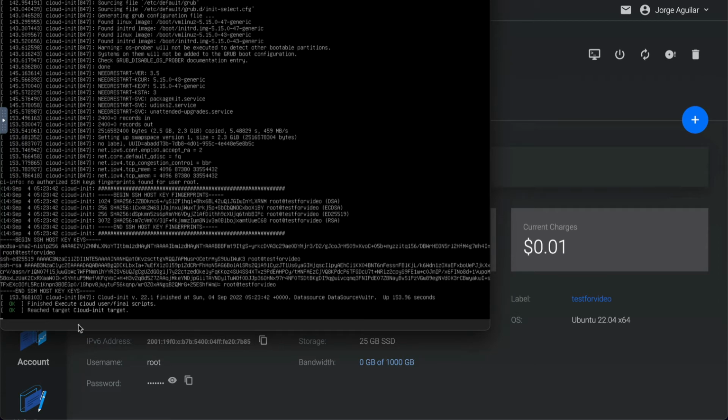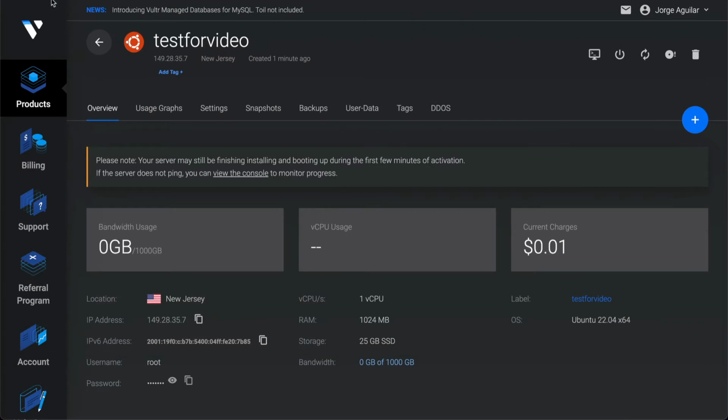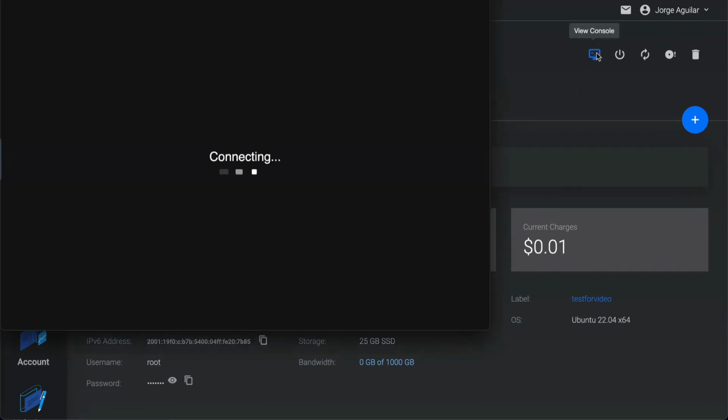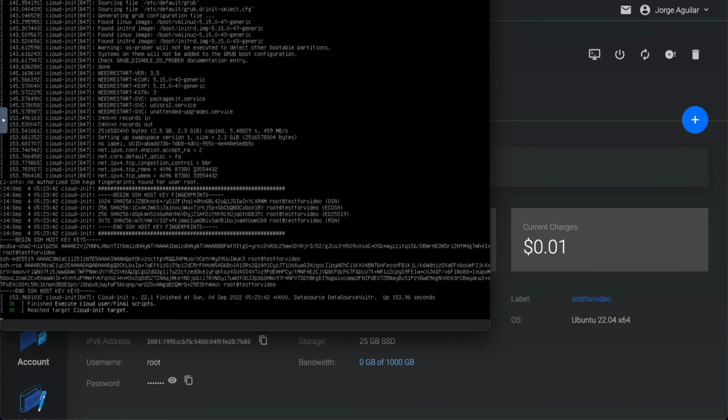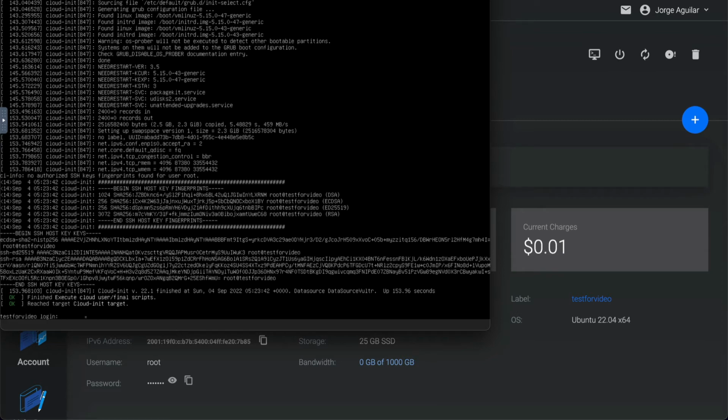The installation process has now finished. You can see here, finish execute cloud user final script, and it's done. So let's go ahead and close this. Let's go ahead and refresh. And we might have to wait a couple of minutes more for this to disappear and for the terminal to be ready to be used. So you can see right here that it's still showing the same files. So let's give it another couple of minutes to access the terminal in a clean way so we can run the commands. Okay, so let's hit enter and let's go ahead and log in.